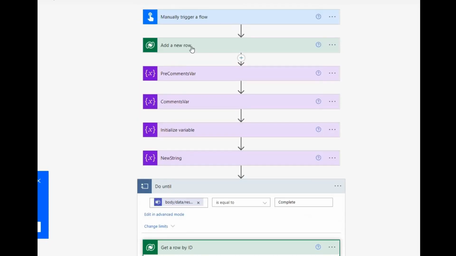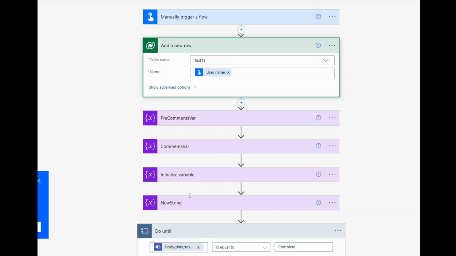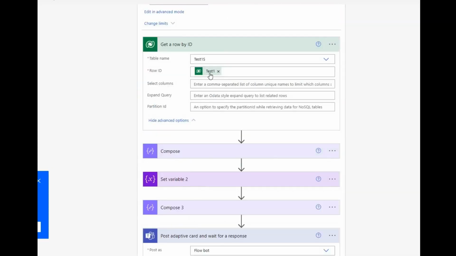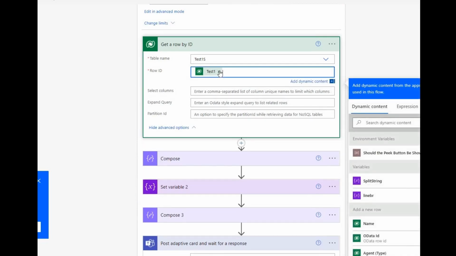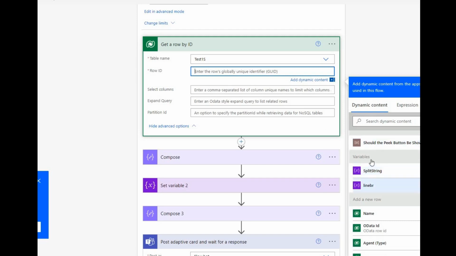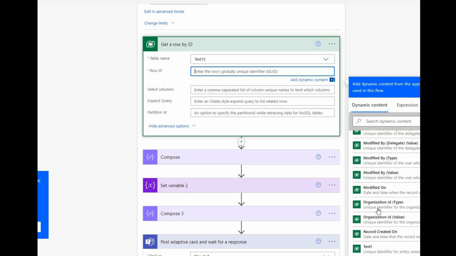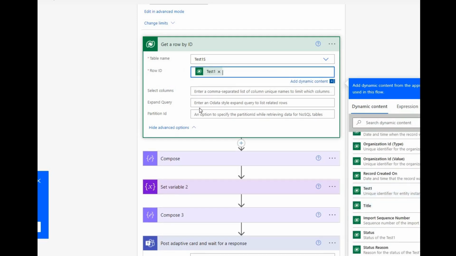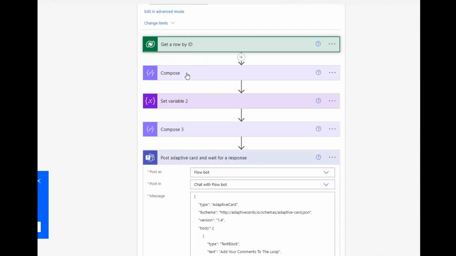So we are going to select our row ID, which I'm going to pull from "Add a row." This is automatically given a unique identifier. We're going to just select that, so we remove that, and then we can add it again. You're going to select "Add a row," and look for "unique identifier for entity instances." We're going to select that. Let's close it because we're done with that part.